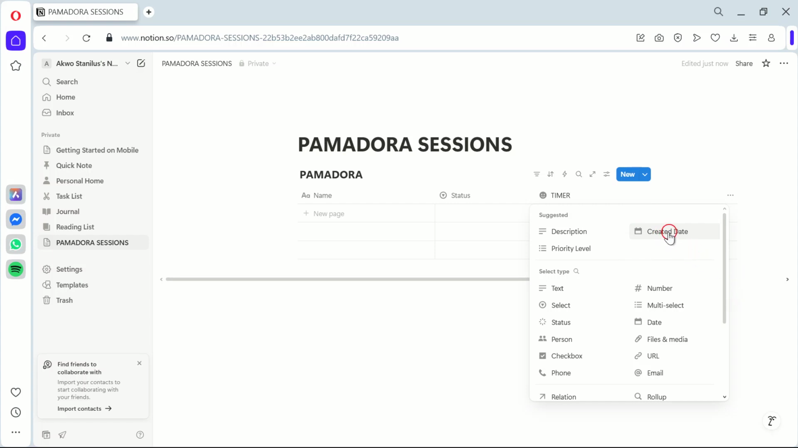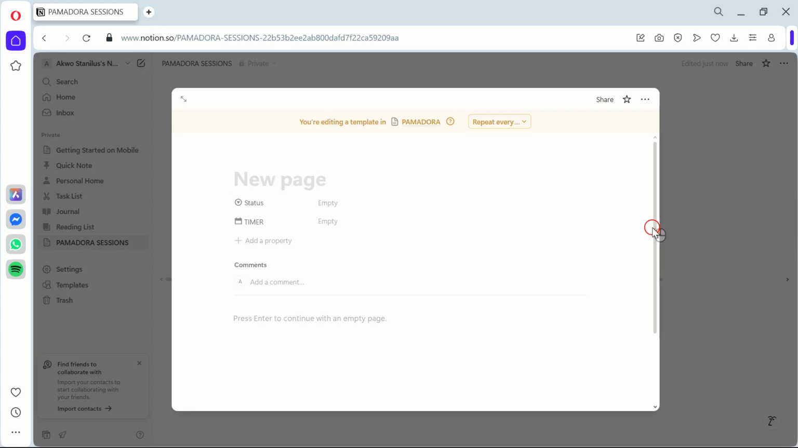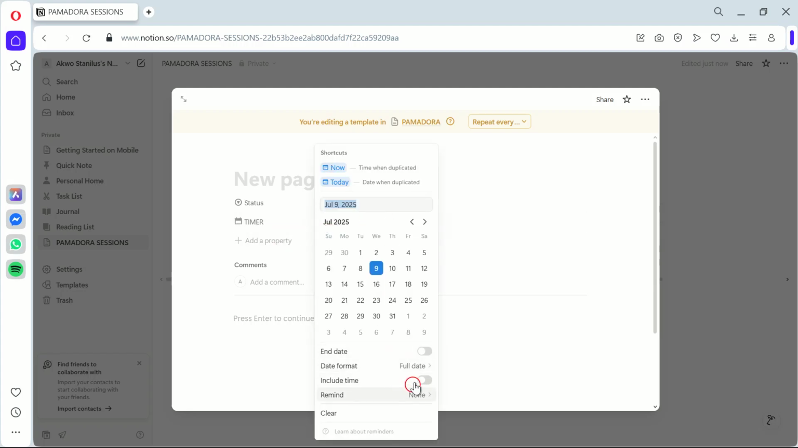Now that we've done that, let's add a template for our Pomodoro sessions. Click on the arrow next to the New button and select New Template. Here, you can design a template that suits your needs and style. You might wonder why we need a template. Well, it saves time and maintains consistency across all your sessions.